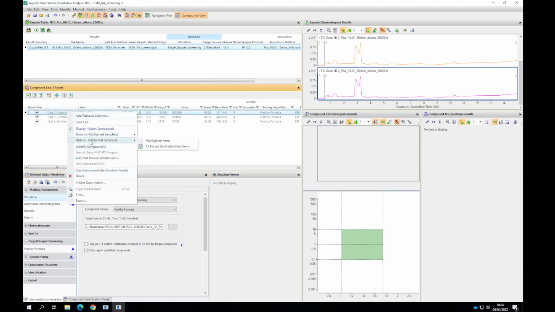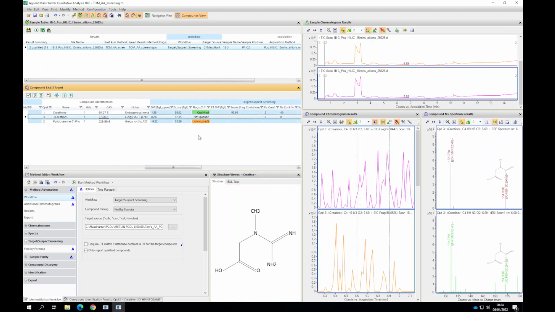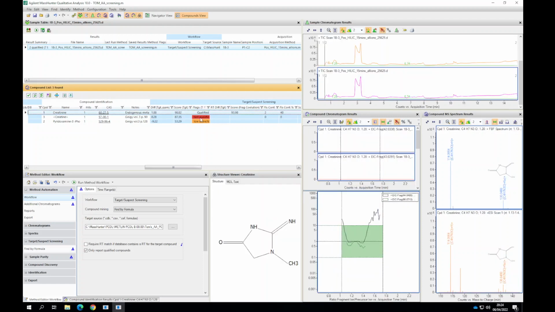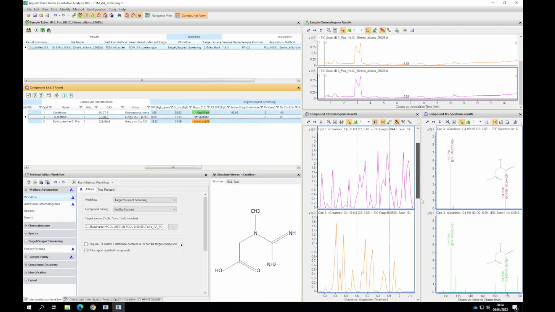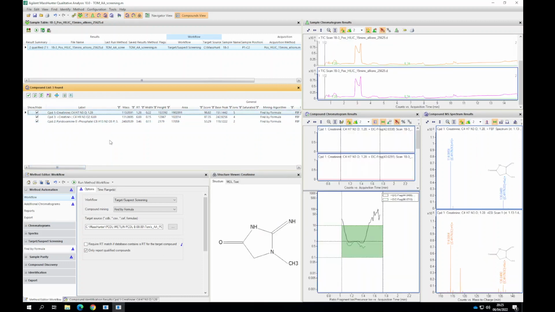Let me just show all the entries. In this case, if we look at the entries in this table in our compound list, it's tentatively found 3 molecules out of our database. We've got one that's qualified, one that's not qualified, and one that's saying low score. So how do we gain confidence from this result?